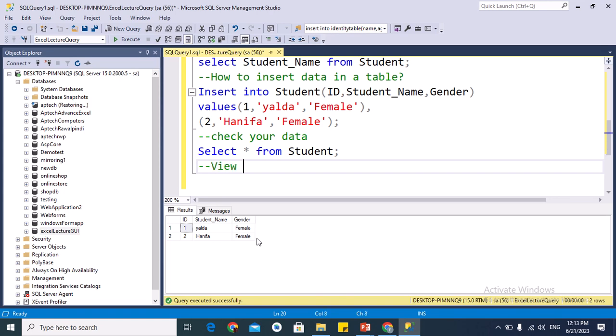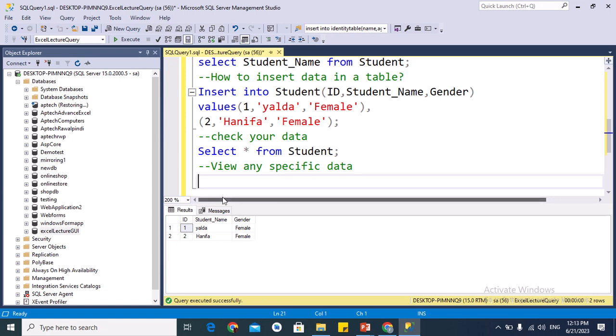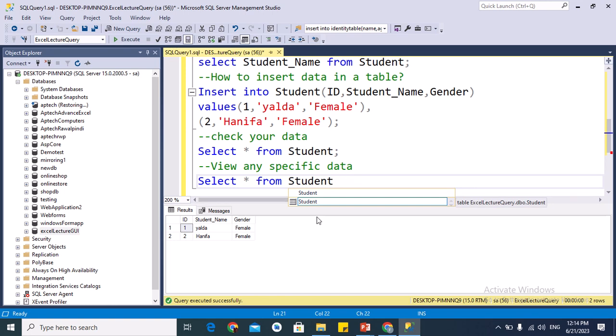View any specific data. Specific means, with the help of ID we can access. How can we view any specific data? I will write select. Every time I will write select star, because I want to see all the row data, from my table name, but with the help of ID. Like I want Hanifa's record, for example.